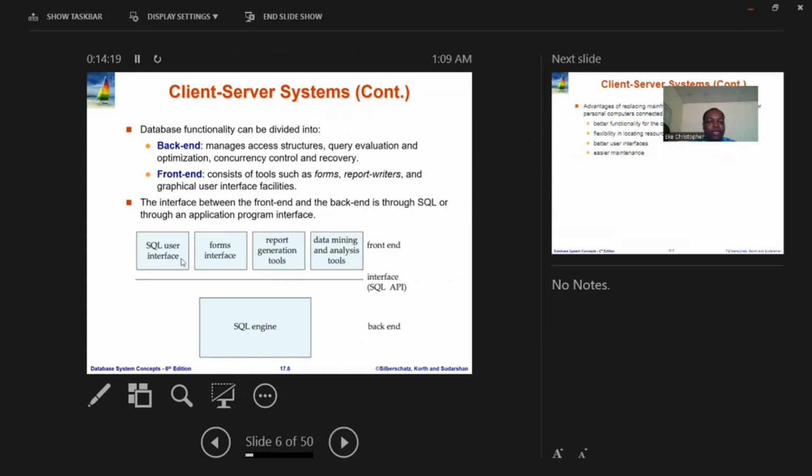So here we have the SQL engine, SQL user interface, form interface, report generation tools, and data mining and analysis tools. They all make up the front end, and the back end, of course, is just the SQL engine. The interface between both of them is called SQL or API.